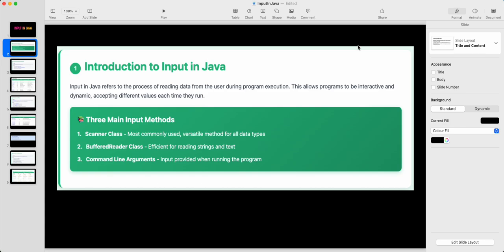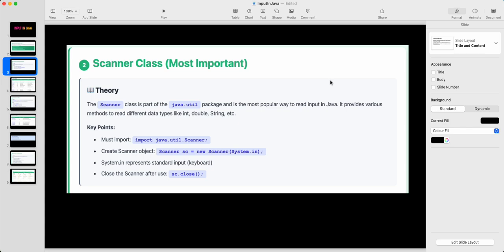So there are three main input methods. One is the Scanner class, second is the BufferedReader class, third is command line argument. Let's go ahead. The Scanner class is the most important and commonly used functionality. The Scanner class is part of the java.util package and is the most popular way to read input in Java. It provides various methods to read different data types like int, double, string, etc.